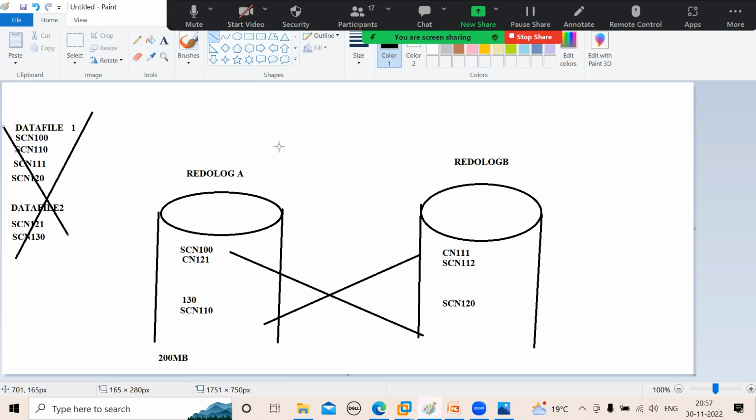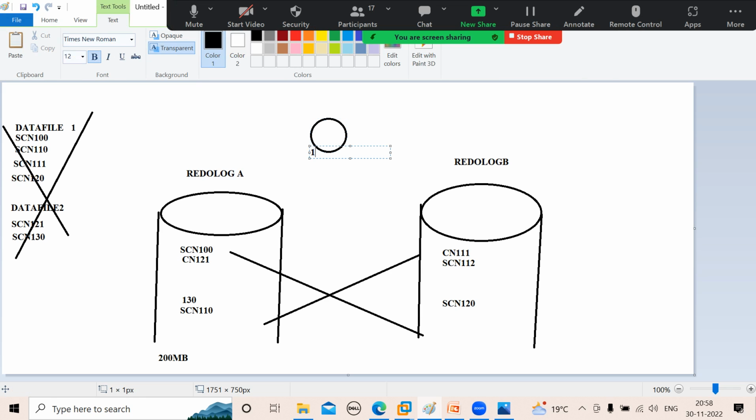That is the reason why, when 100 to 110 happened and the log is switching, it will compress all these and archive all these files to one location. What is that? From 100 to 110, backed up. These files are called archive log files. Now 111 to 120: log switching has happened, so this 111 to 120 will be backed up.